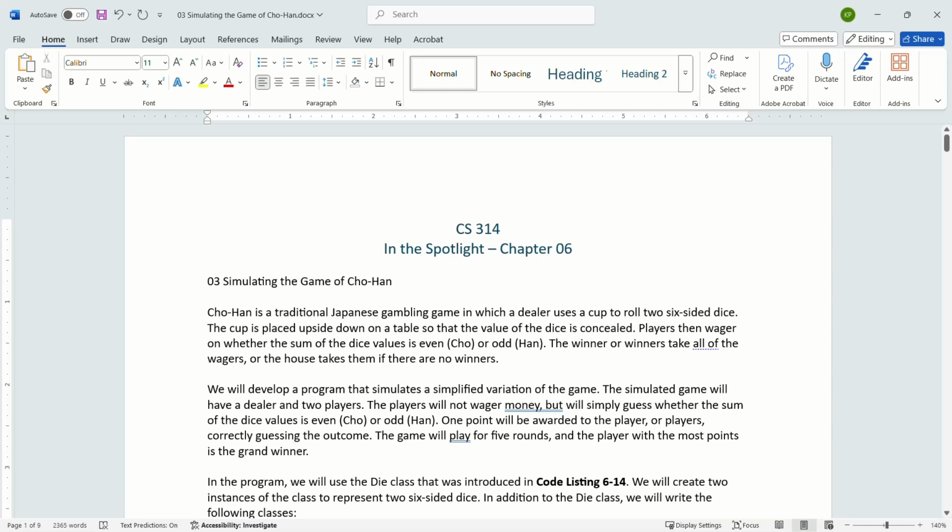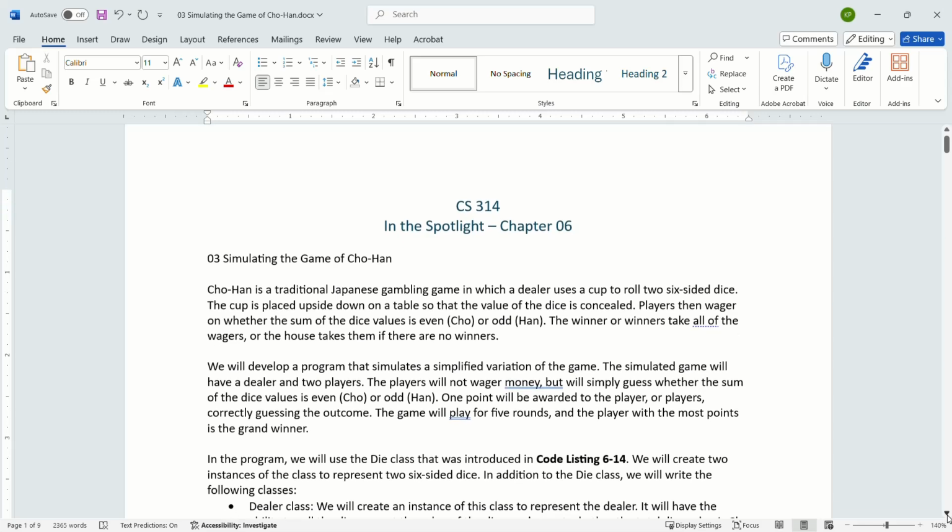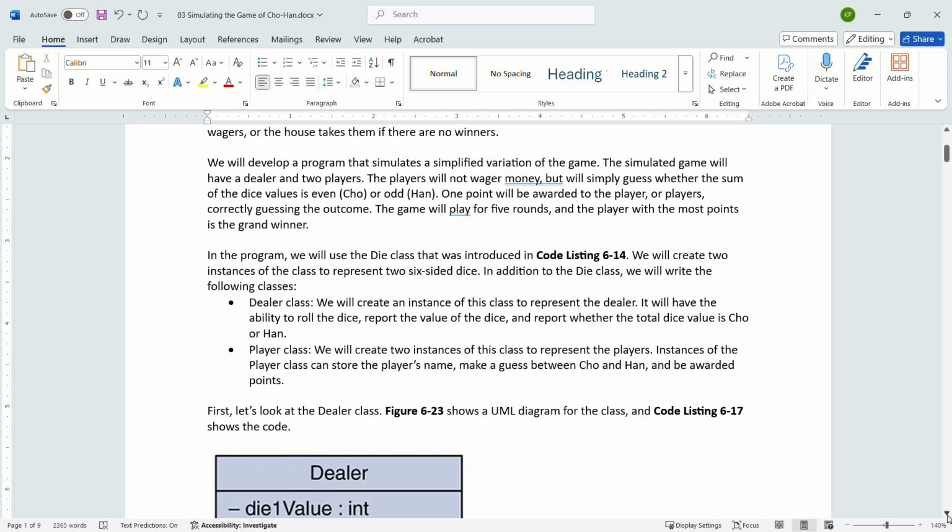So we're going to develop a program that simulates a simplified variation of the game. The simulated game will have a dealer and two players. The players will not wager money, but will simply guess whether the sum of the dice values is even, cho, or odd, han. 1 point will be awarded to the player or players correctly guessing the outcome. The game will play for 5 rounds, and the player with the most points is the grand winner.